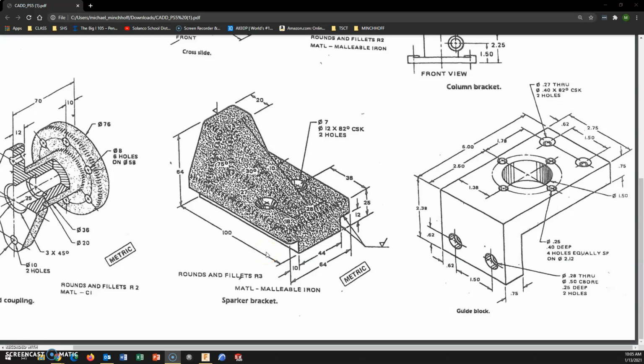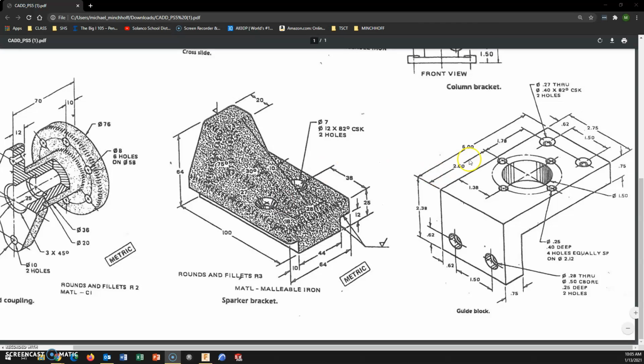All right, the last part from this problem set is a column, or sorry, the guide block. It does have specialty holes, countersunk, counterbored, and drilled holes to depth. Since there are 4 of them, if we create one feature, we can then run circular pattern from our solids toolbar.